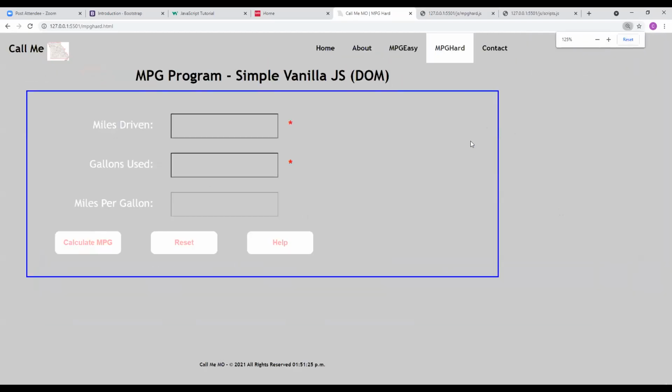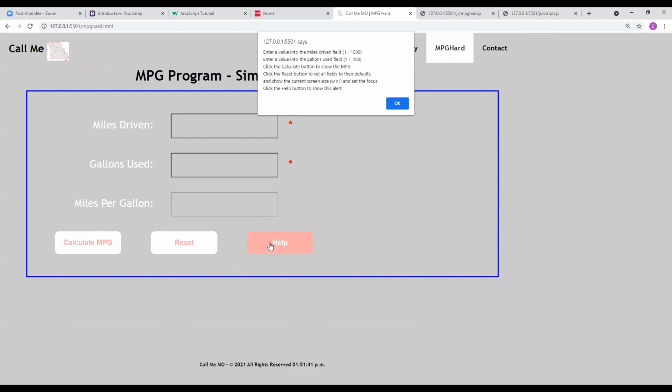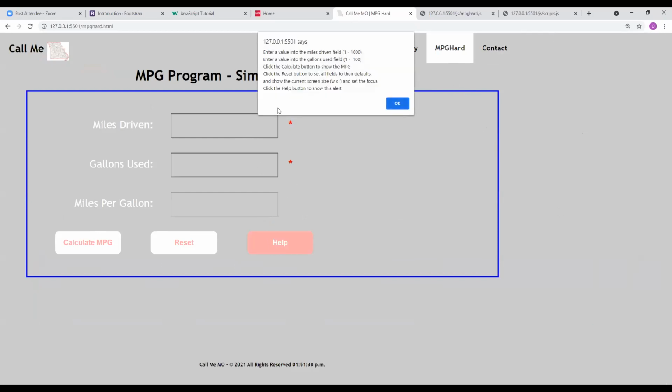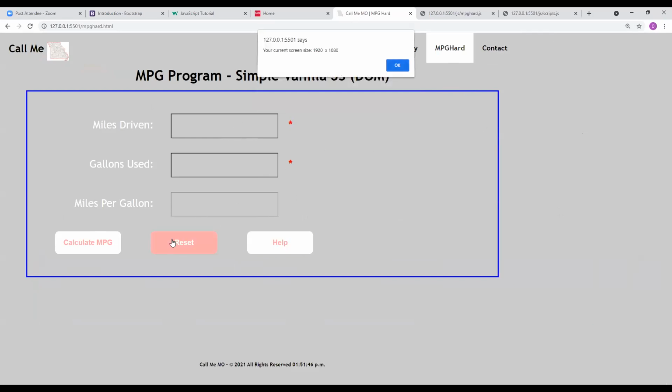Now watch, if you would please, because we're going to break right now, but I'm going to click help. Click the help button. Oh, okay. Is it reset? Try it again. Yeah, your current screen resolution size is 1920 by 1080.